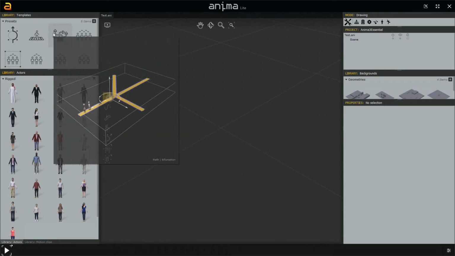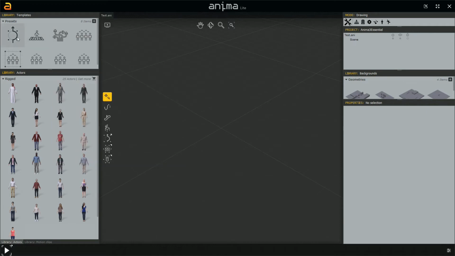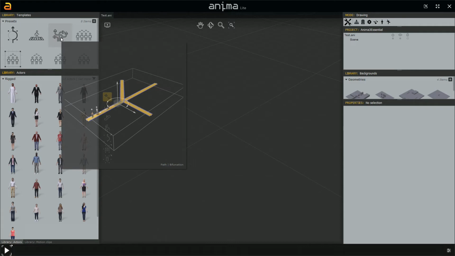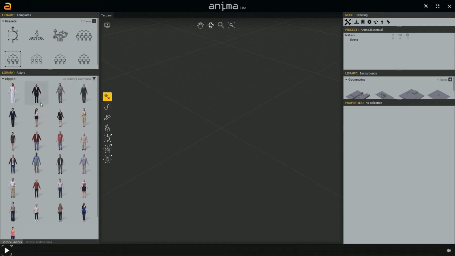In this case, the first panel at the top is the templates, which are sort of a group of elements for the simulations we can create. We can use those we already have here, and we will learn how to create new ones. Then we have the library actors. These are the characters, the models we will use for our simulations. These are the models we can choose to use in our animations according to our needs.